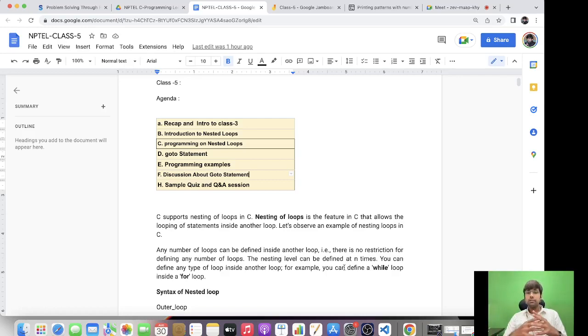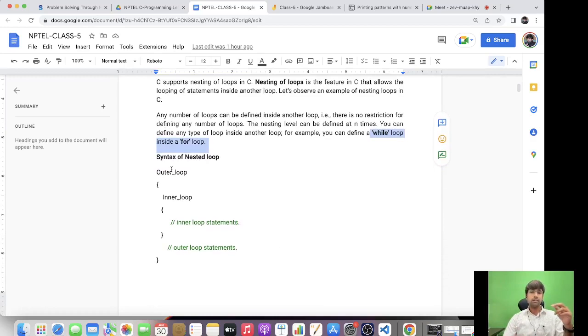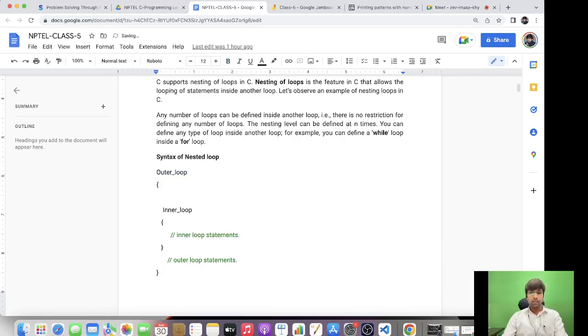For example, you can consider a while loop inside a for loop. You can write a while loop inside a while loop, and vice versa, that means a for loop inside a while loop, and you can write with two for loops. The basic structure of nested loops will be like this. There will be an outer loop, and this is the scope of the outer loop from here to here. In the outer loop there are some statements, and after that you can use another inner loop, and the inner loop consists of several statements which are executed by this loop.